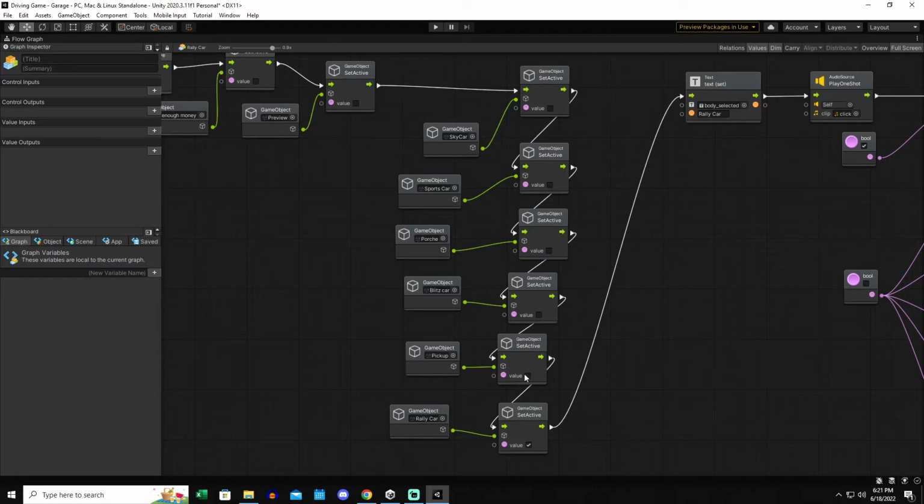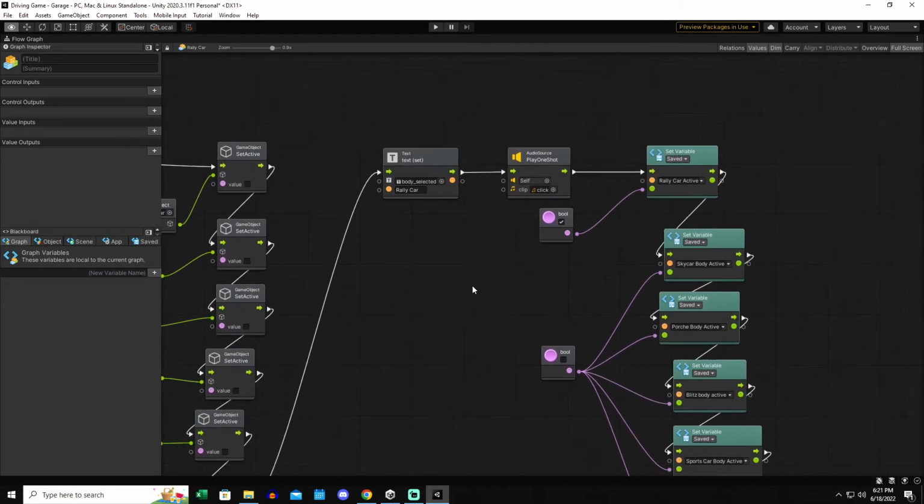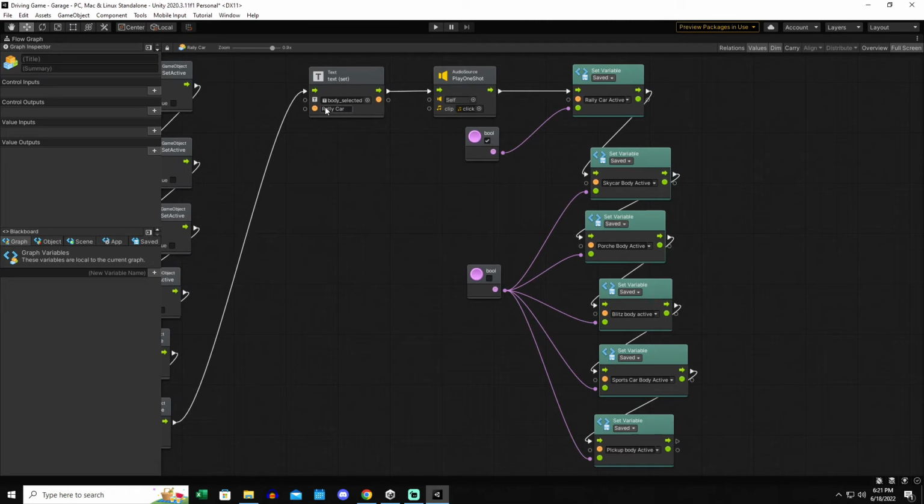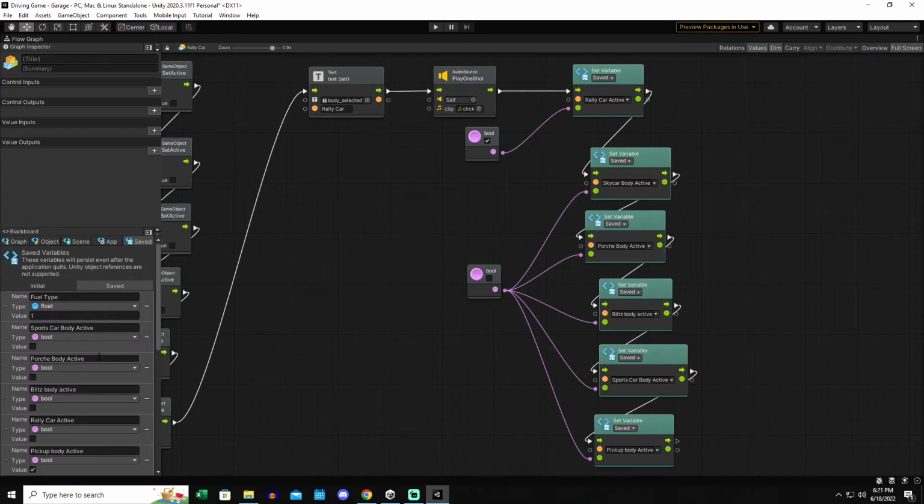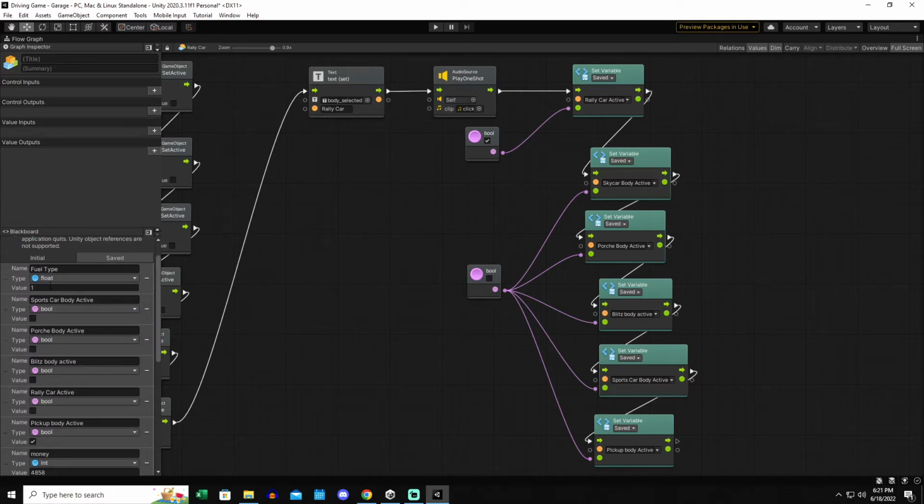And then I can just go through and click the actual body I wanted active. It's going to change the text only to rally car, so it's going to set that text. It's going to play my one shot for the click, and then it's going to set a variable, a saved variable over here on the side, for rally car active. This is how I determine which car body should be active, and also which set of stats to apply to the car when the race loads. I'll cover that in the next video.